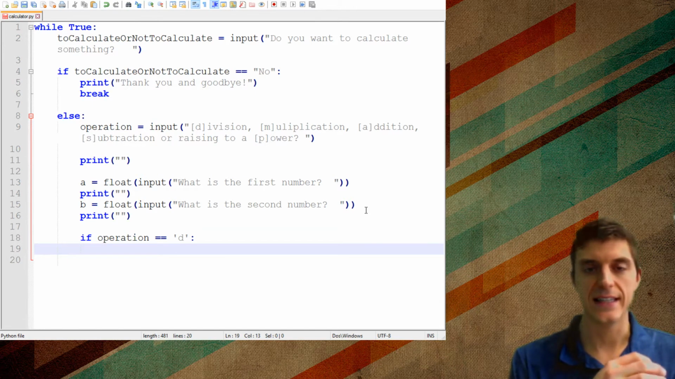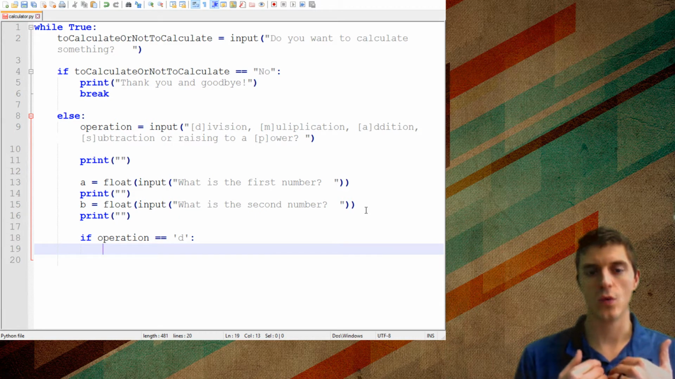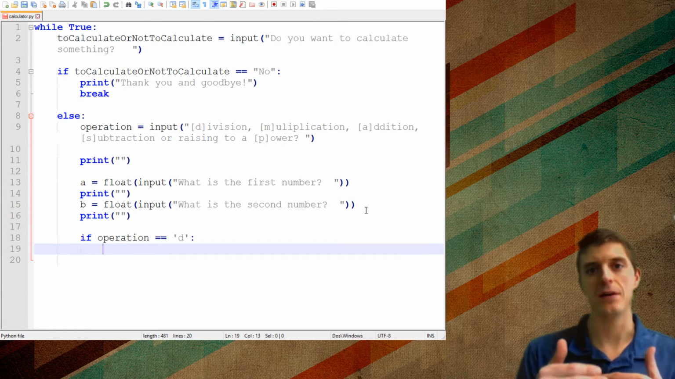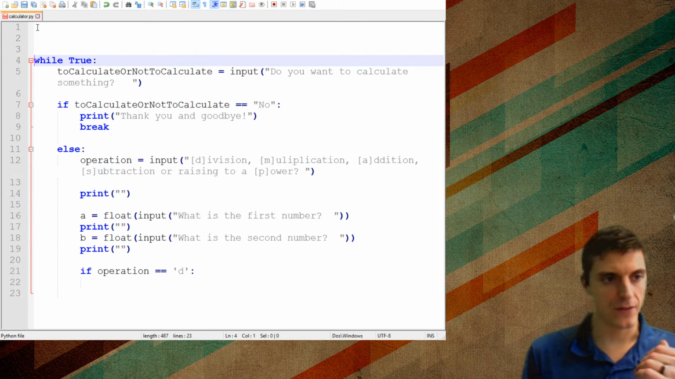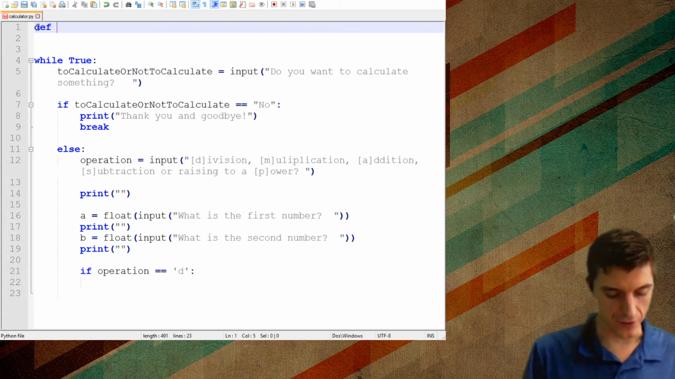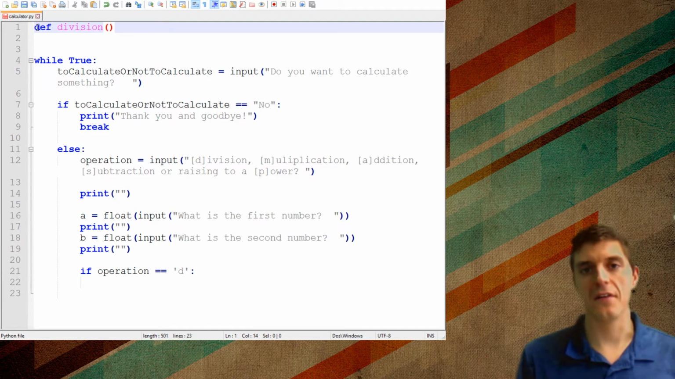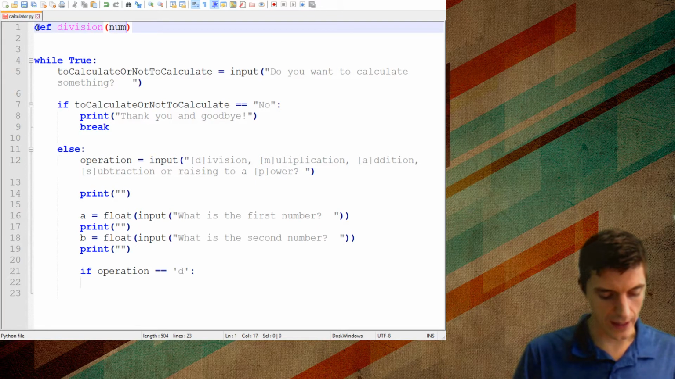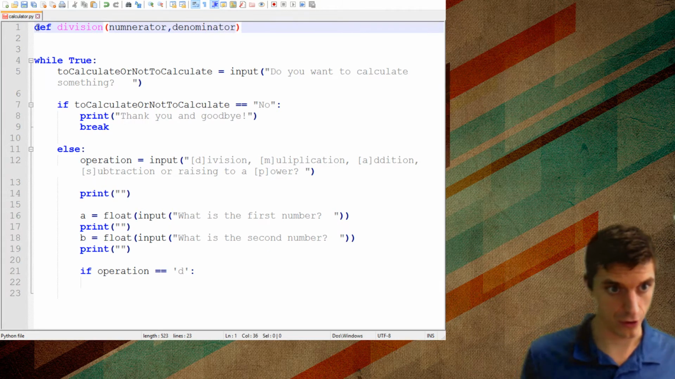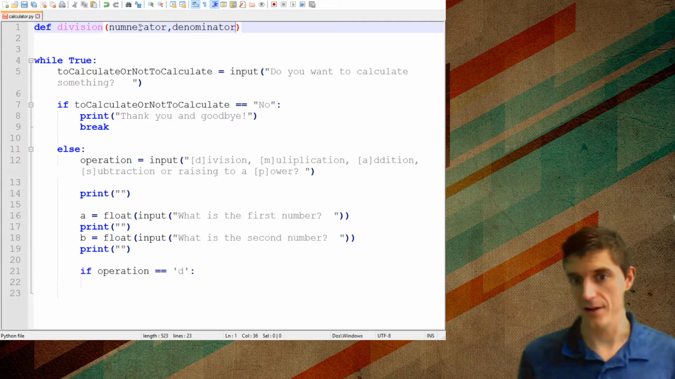So that's where this idea of a function comes in. A function is something that we create once, and we're going to use it multiple times, and I don't want to have the code multiple times in my code. And it happens all the way at the beginning. So I'm going to define a new function, and I'm going to define division. So to divide something, what do I need? Well, inside this set of parentheses, I list what I need. I'm going to need a numerator, and I'm going to need a denominator, numerator and denominator.